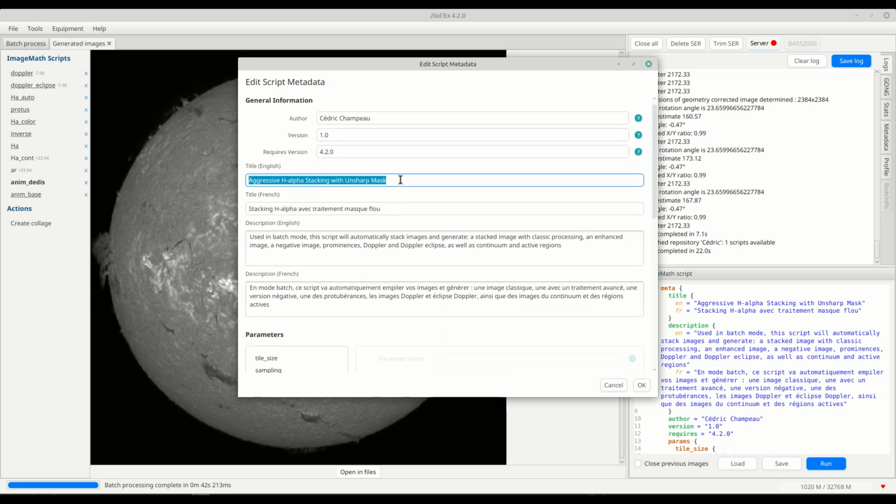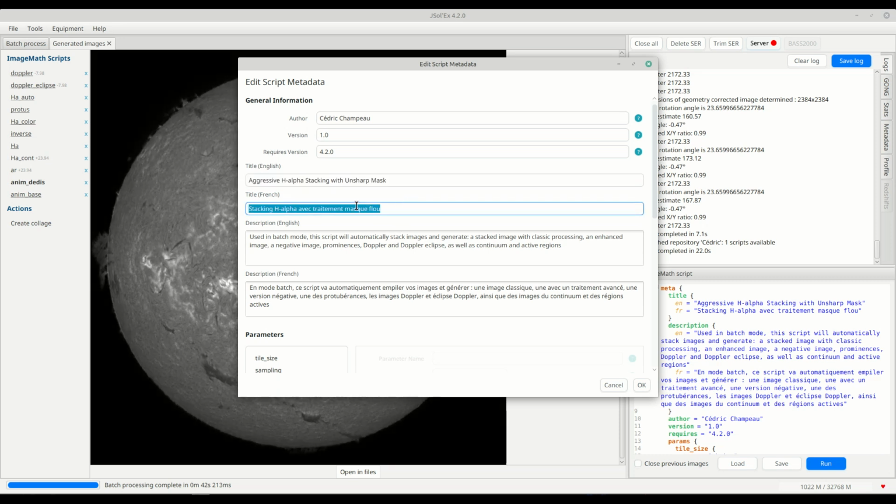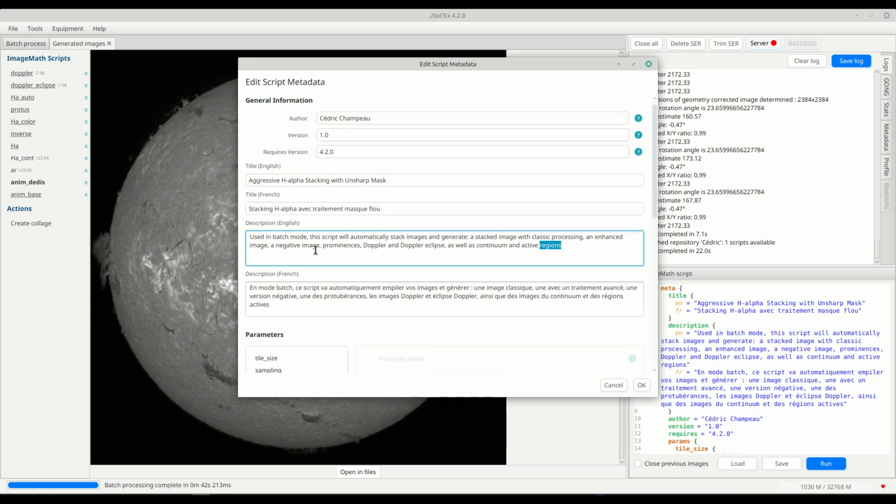So in this case, I'm providing both an English and French version. You should at least provide the English version. If you don't provide the French version, it's not a big deal. But if you don't, then users would see the description in English, basically. So you have a title for your script, and then you have a description, which is shown as a tooltip.